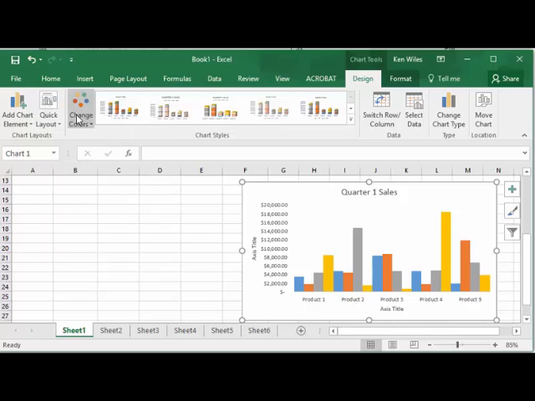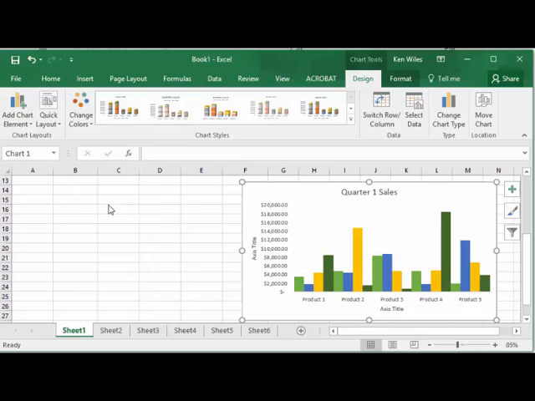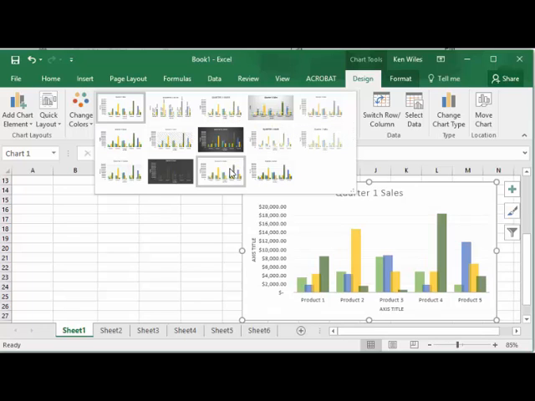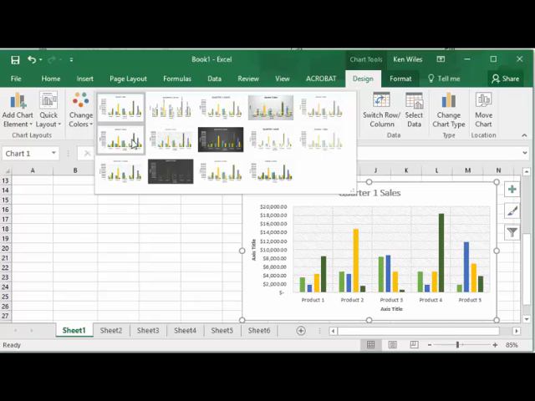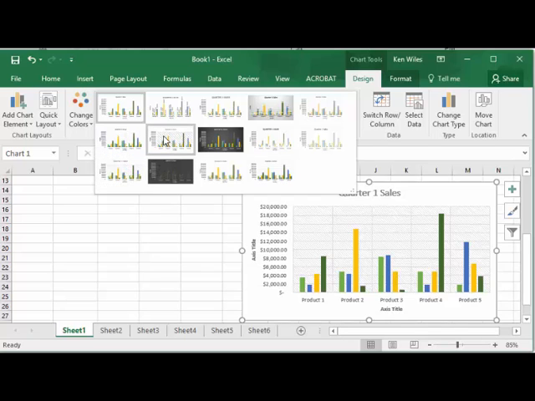After you find one you like, then you can come up to the next option here, which is colors. As I hold my mouse over these, it's actually changing the colors of the different bars within the chart. Let's do something really colorful. Let's do that. And then you have some quick chart styles. Same thing as with the layout. As I hold my mouse over these, you get a preview of what each one looks like.